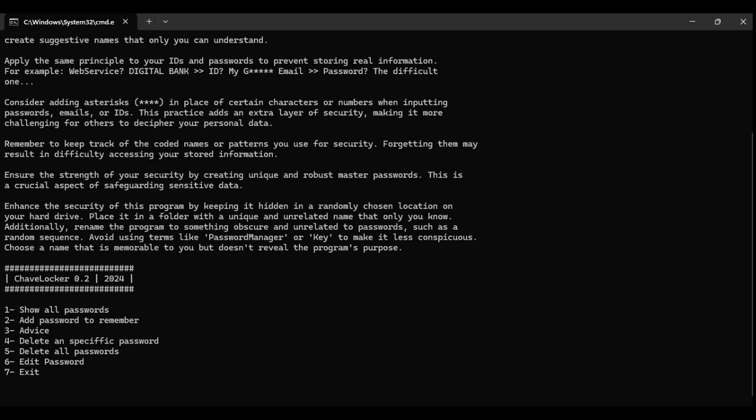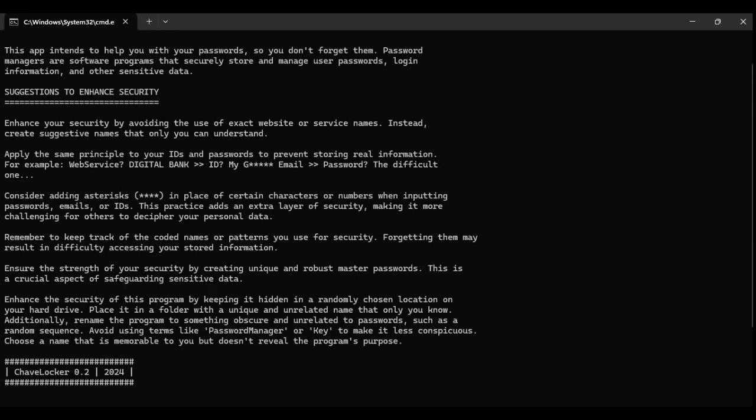Remember to keep track of the coded names or patterns you use for security. Forgetting them may result in difficulty accessing your stored information. Ensure the strength of your security by creating unique, robust master passwords. This is a crucial aspect of safeguarding sensitive data.